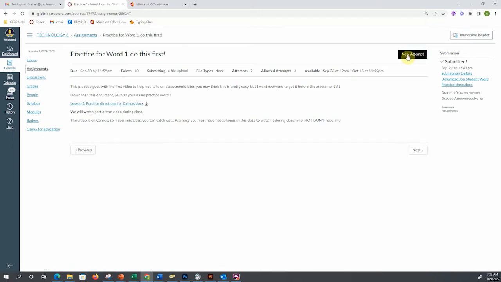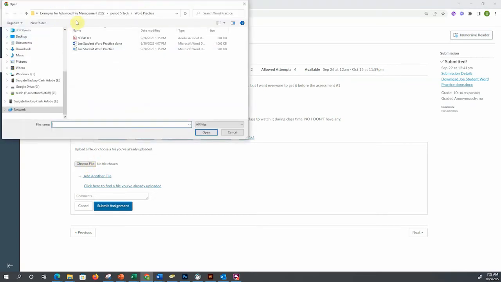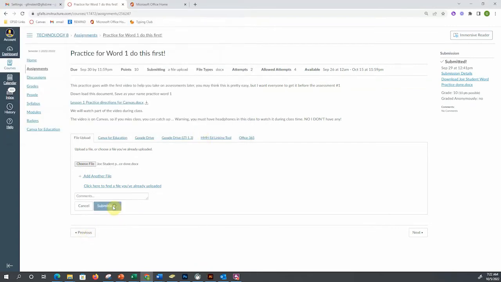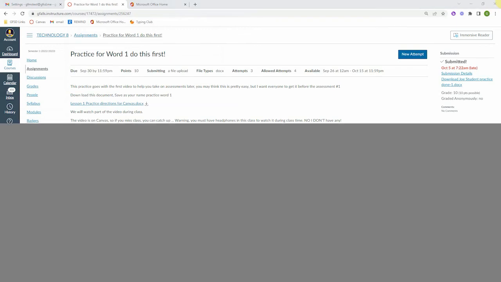Okay, now we're going to click New Attempt, or for the first time I might say First Attempt. You click on it, and then we're going to come down here where it says Choose File. We click Choose File. We're going to go back to our period 1, because that's what we're in, our word practice. And we're looking for the one that's done, and we notice that it was just finished now. We click Open. We click Submit Assignment. And it is turned in. It's just that simple.